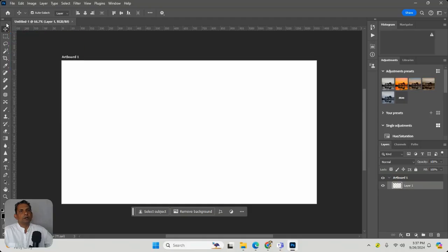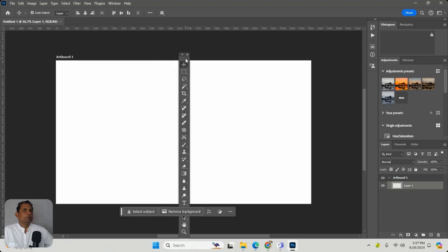I moved the panel. You can move the panel like this. You can place it anywhere you like. You can be left-handed or right-handed, and accordingly you can move it. Sometimes it is not moving.